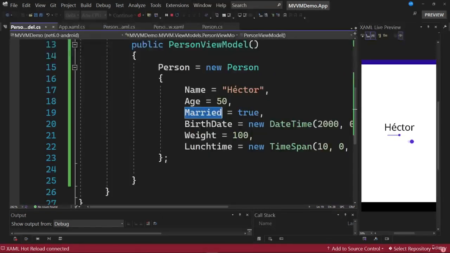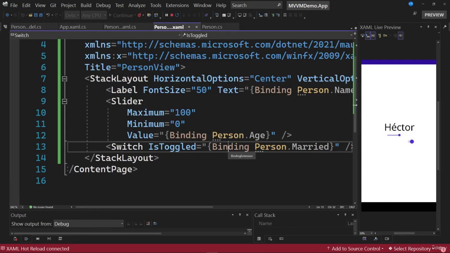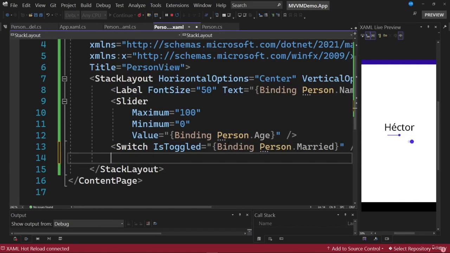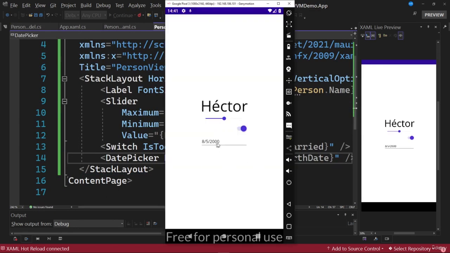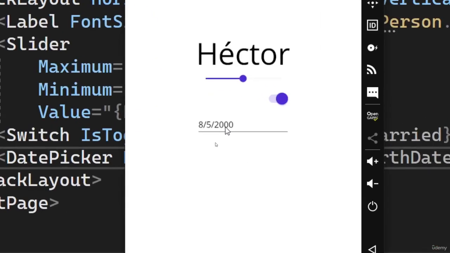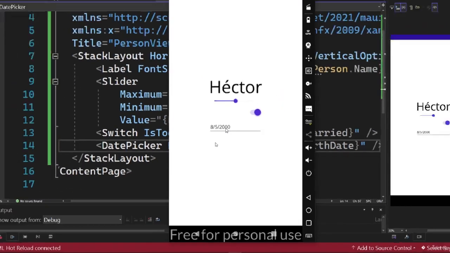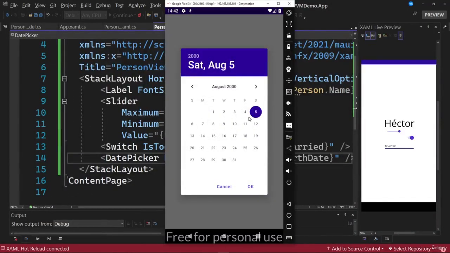Let's test now the birthday property. For it, we define a control that accepts dates, as for example, a DatePicker. We're going to indicate that the property called Date is going to have a binding to the property Person.BirthDate. I save the changes, and already appears the control in which we can select a specific date. In addition, appears selected the date that is defined in the view model.